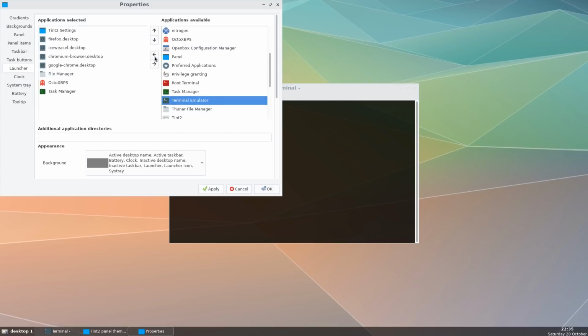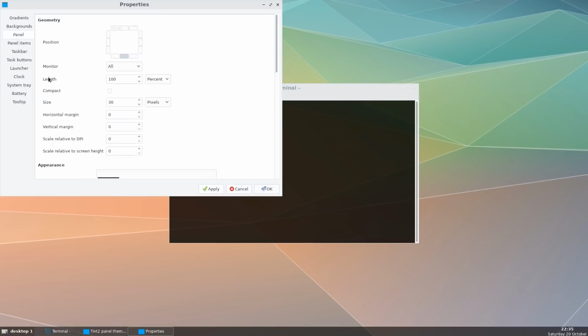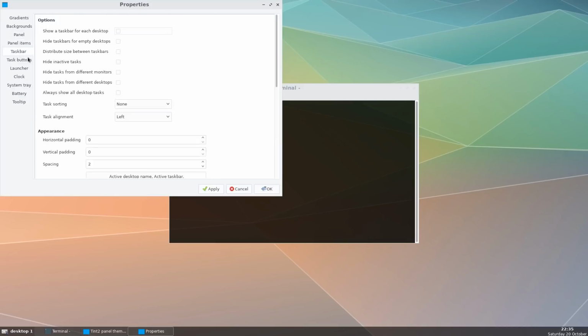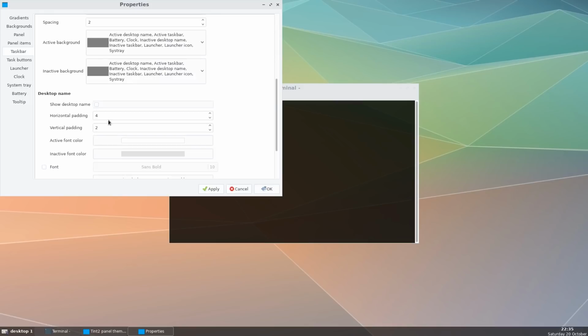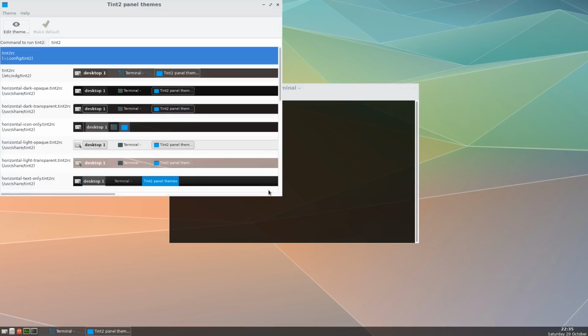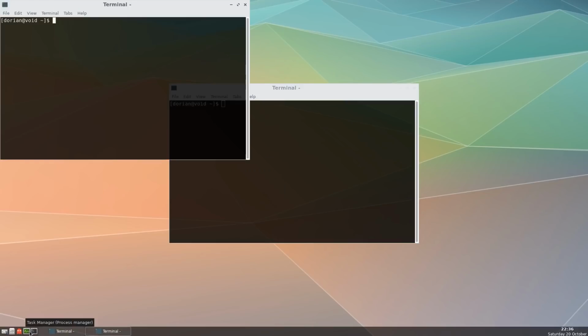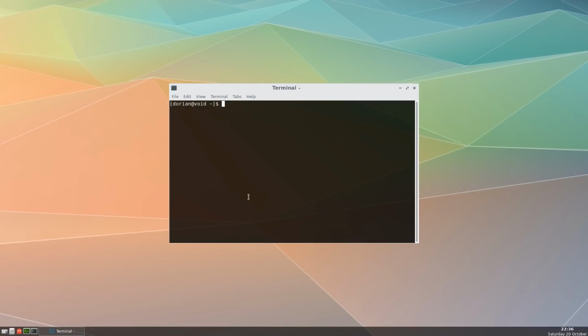So let's go launcher, let's add file manager, let's add Octopi, task manager, terminal emulator, and let's get rid of, where is it? Show desktop name. There we go. It's not too bad. That's not too bad at all.